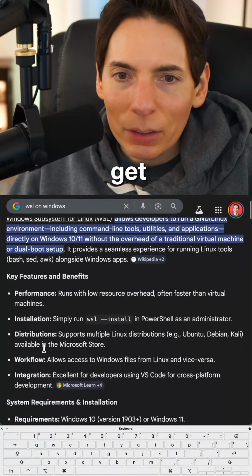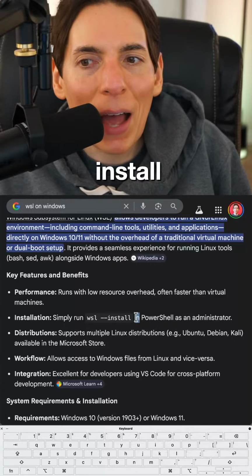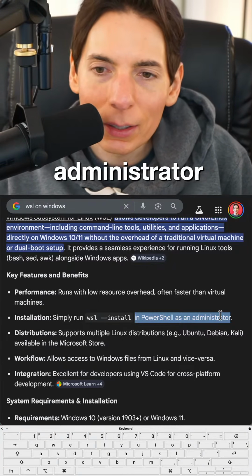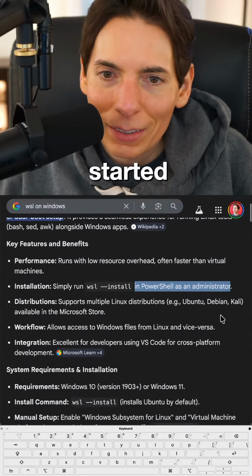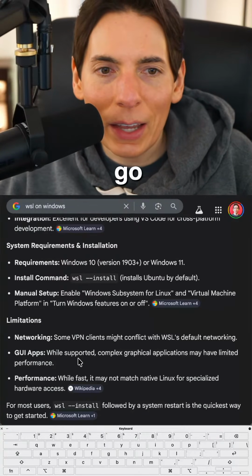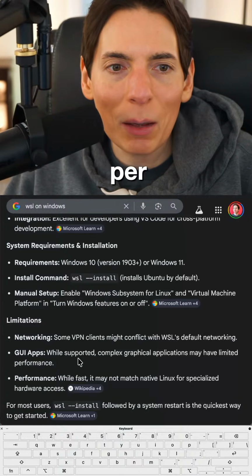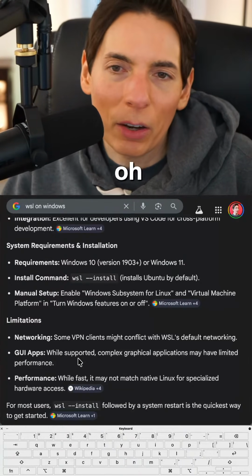How do you get started? Simply run wsl --install in a PowerShell as administrator. That's how you get started. Ready to go. Just ask the AI. Okay, got it? Nice. Some Linux perf stuff can't be used in WSL. Oh, that's understandable because you're still running Windows.